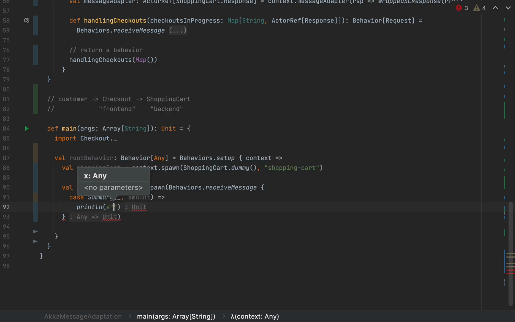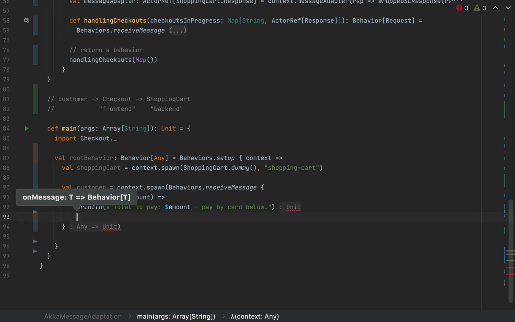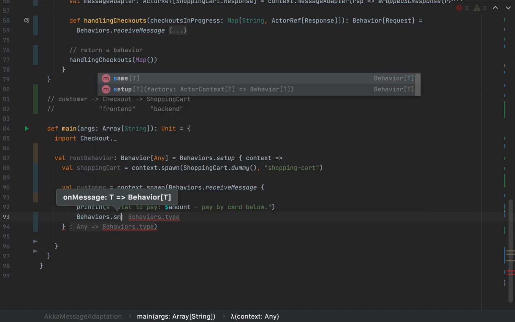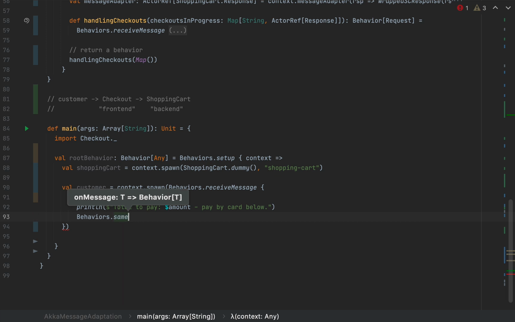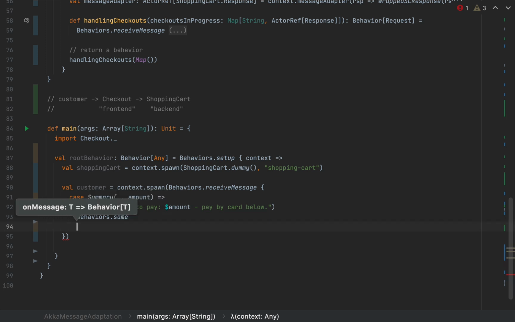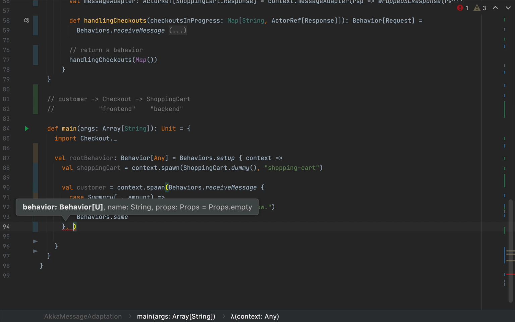For example, total to pay, and I'm going to use the amount, pay by card below. Okay, or something like that. And I'm going to keep behaviors.same because I'm not going to receive any other messages. And the name of this customer is going to be customer at the very end. So the name of the actor is the final argument of context.spawn.